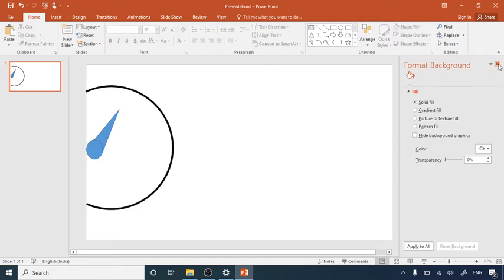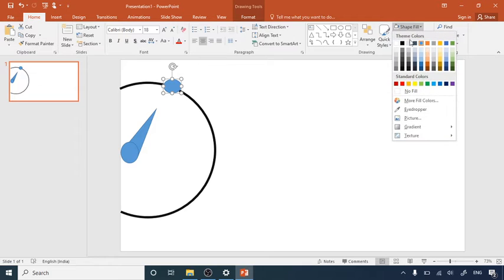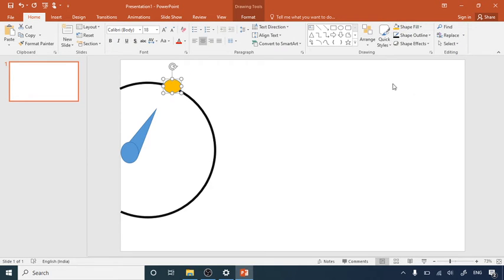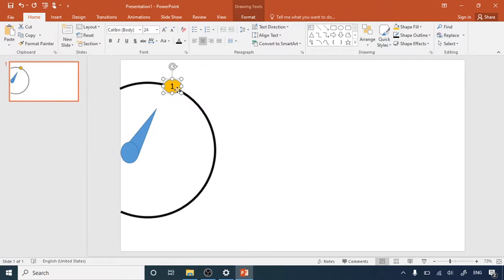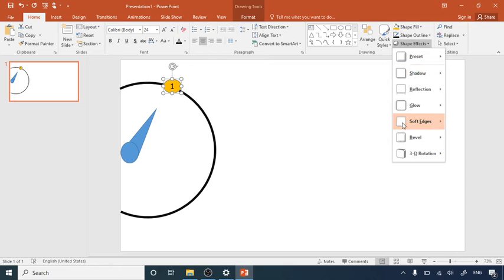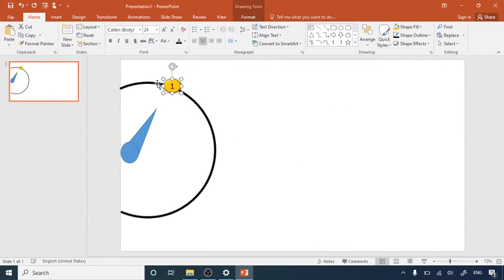Then we'll go for one more bullet point and draw it using an oval. Now we'll give another color to this oval like this and write 1. Let's make this one bigger with another color. Also, for this oval, you can go for shape effects. In the bevel, you can choose the first bevel so that it looks like a button.